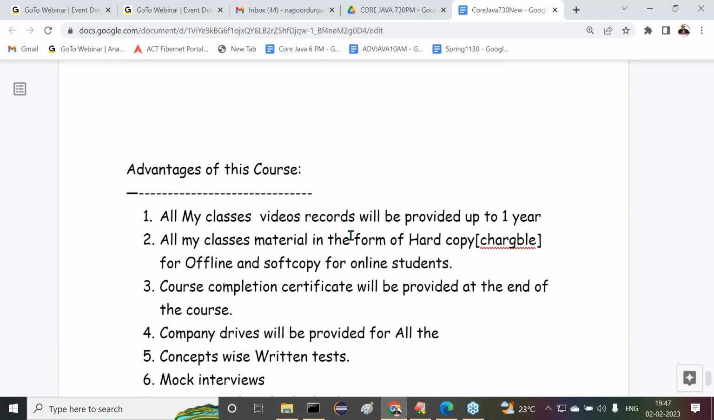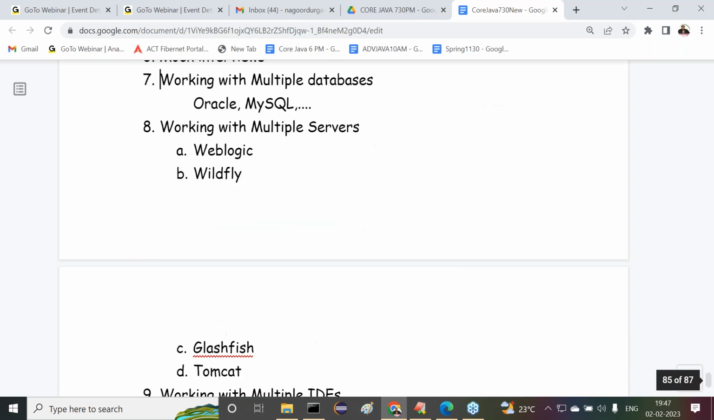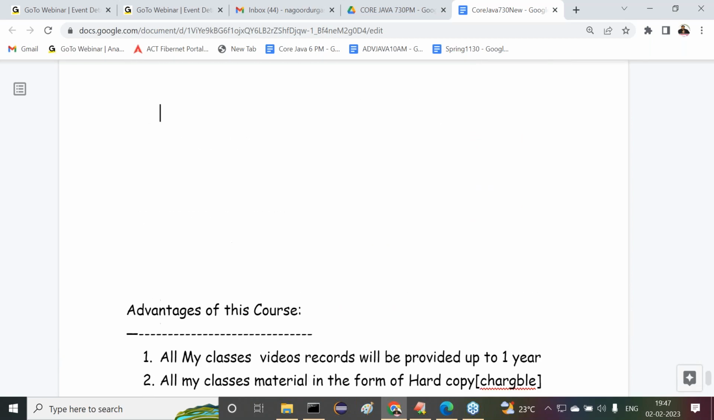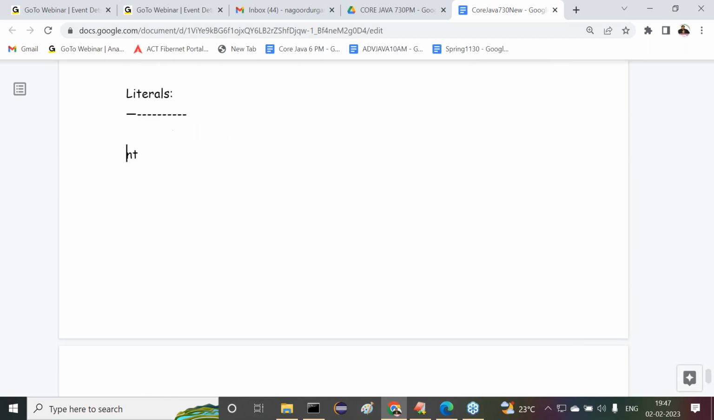For example, int a is equal to 10. I have written this in a section. Int a is equal to 10. Observe carefully. Here int is a data type. Am I right or not? Int is a data type.